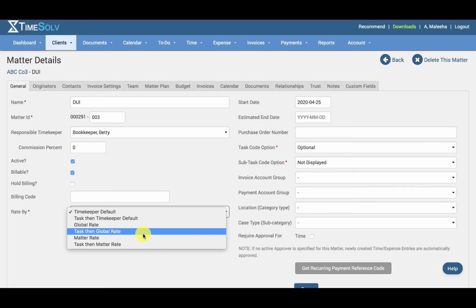And then we have task, then global rate. Selecting this option again means that the global rate will be the standard rate applied unless the task code chosen for the entry has its own specified rate. And then we have the matter rate. Matter rates are applied at the matter level.